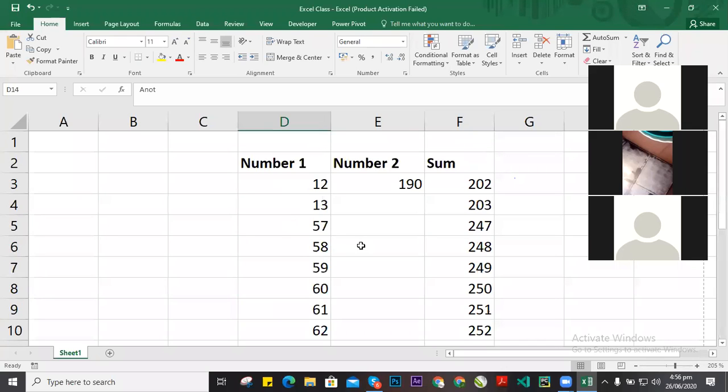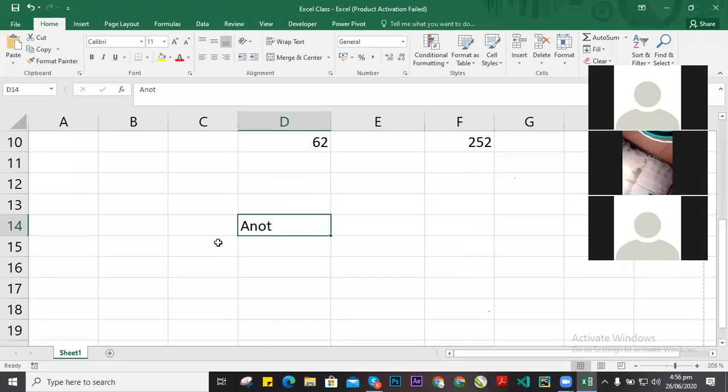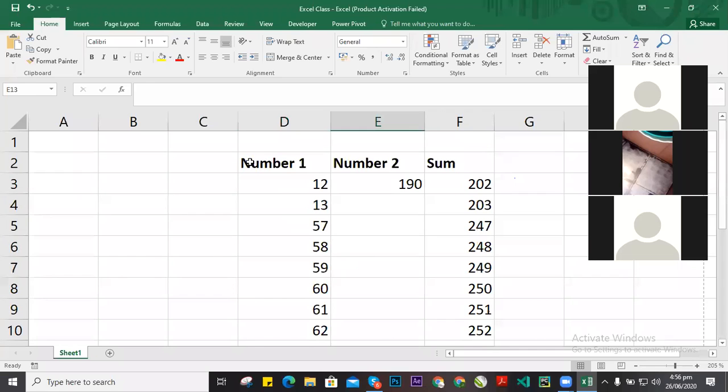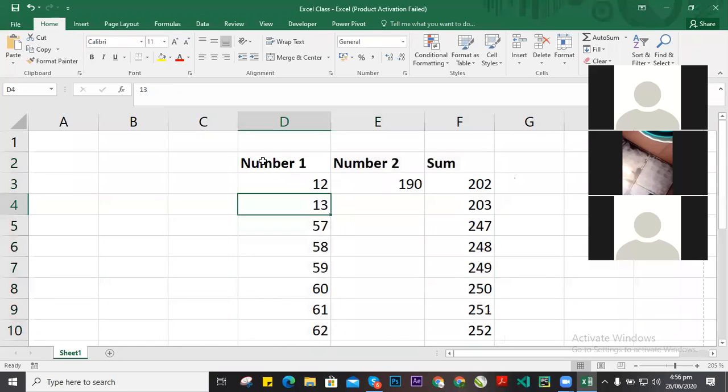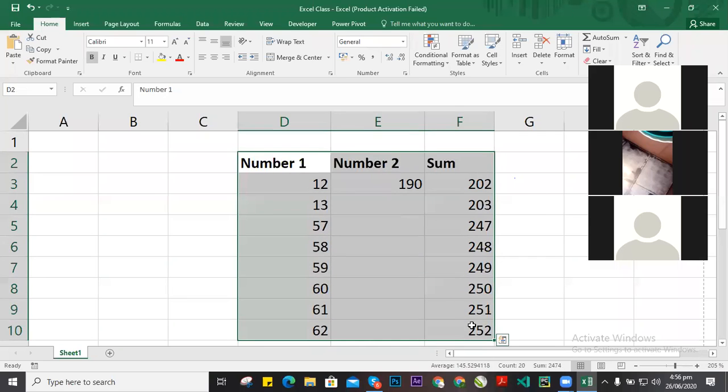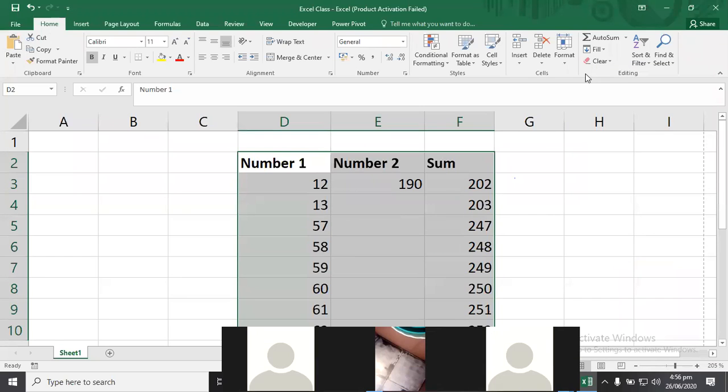Next we'll look at how to clear cell content. If you want to clear cell content, first you have to select the cell or cells. When you have selected the cells, like I've done now, click and drag across the cells you want to select, and then you click on your Home tab. You see Clear. Look at Clear at this point.